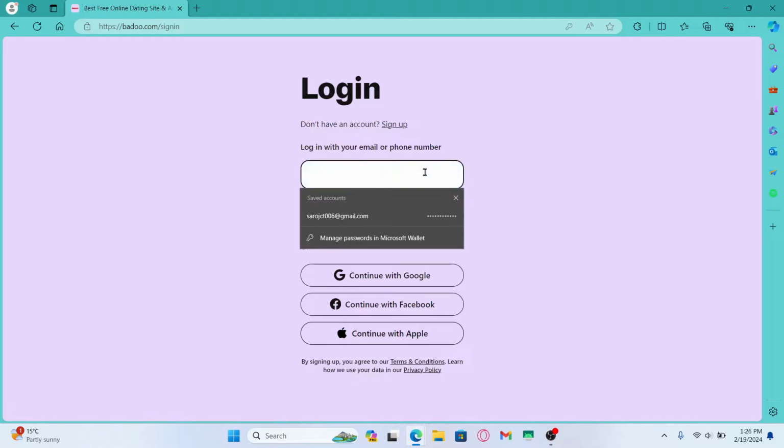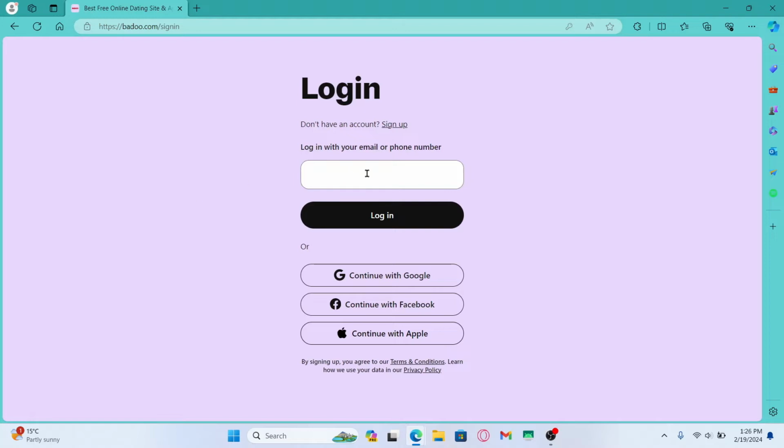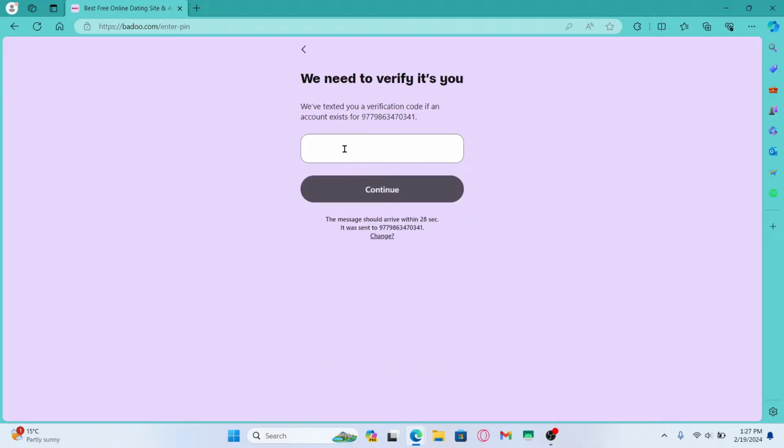Now, if you don't wish to use your email address to recover your account, then you can also type in your phone number. Go ahead and type in your phone number that is associated with your Badoo account and then click on the login button. You will then be asked to enter the verification code that has been sent to your phone. Once you receive the verification code within your phone, you can simply type this code within the box and then click on the continue button and you will be logged into your account even without using your password right away.